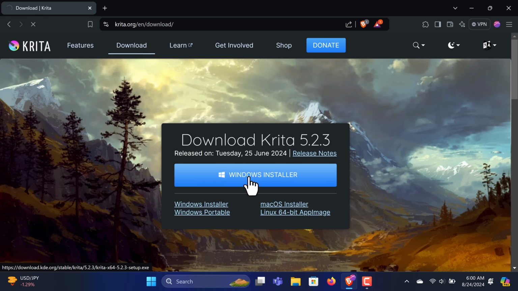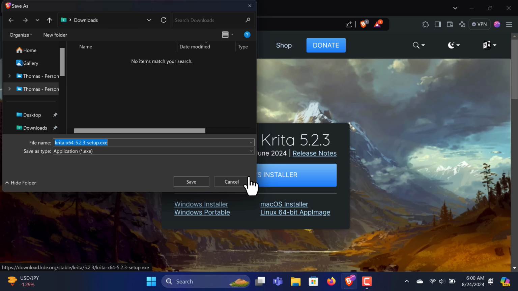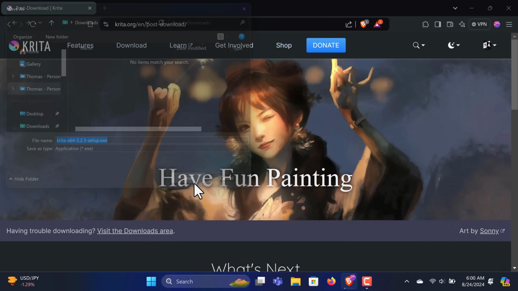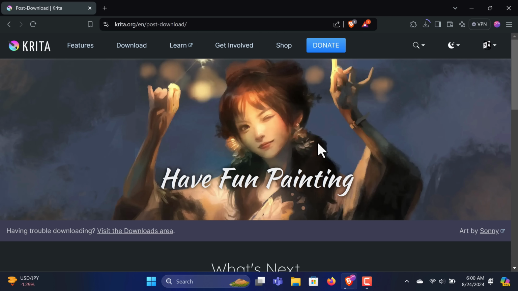Now, depending on your internet speed, this download might take a few minutes. While we're waiting, let me tell you a bit about Krita. Krita is a powerful, open-source painting program that's great for both beginners and professional artists. It's especially popular for digital painting, concept art, and illustration.